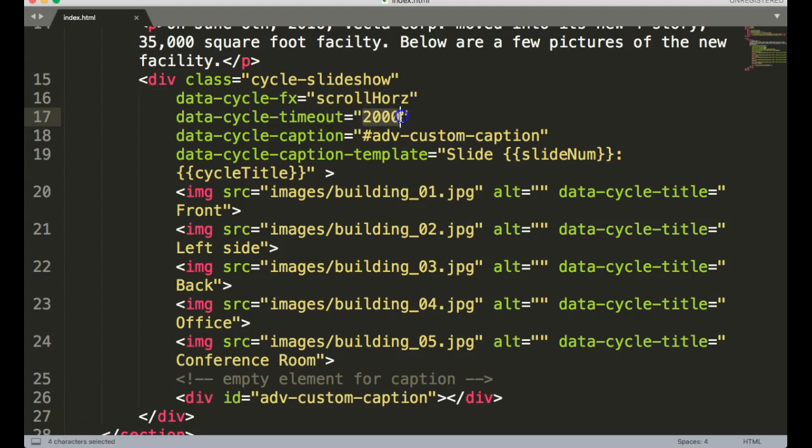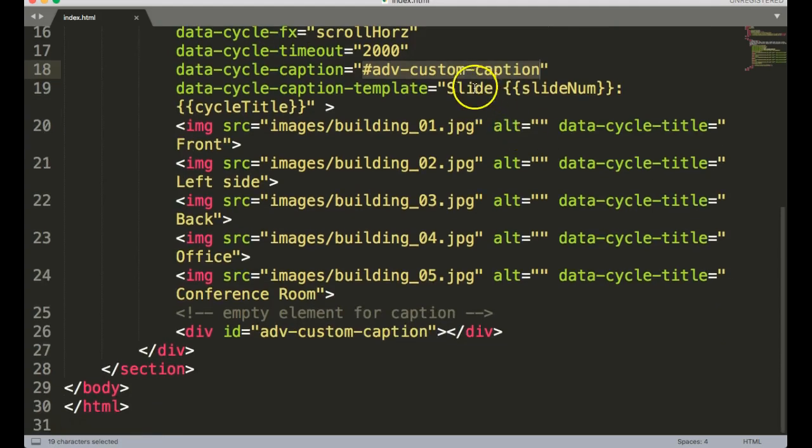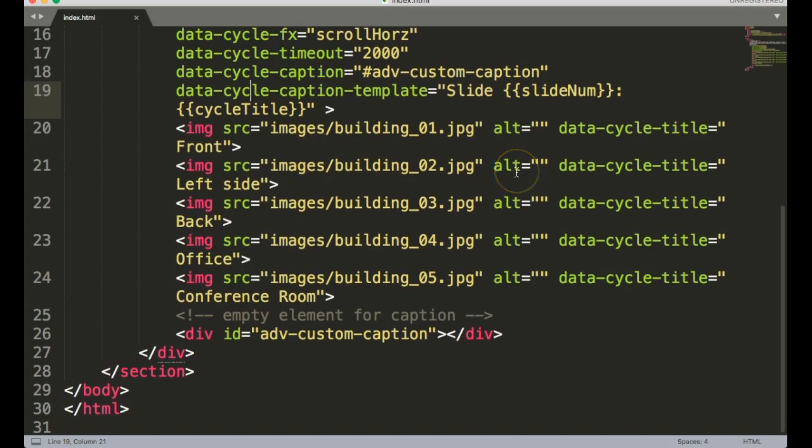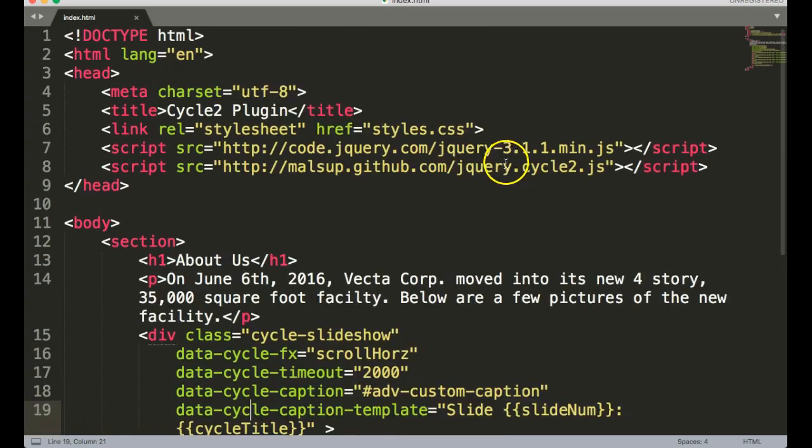That's in milliseconds. The caption itself would be in this div. And the template itself would be slide number, slide title, which in this case is empty. So we have front, left side, back, office, and conference with no alt tag. So let's talk about Malsup for a little bit.